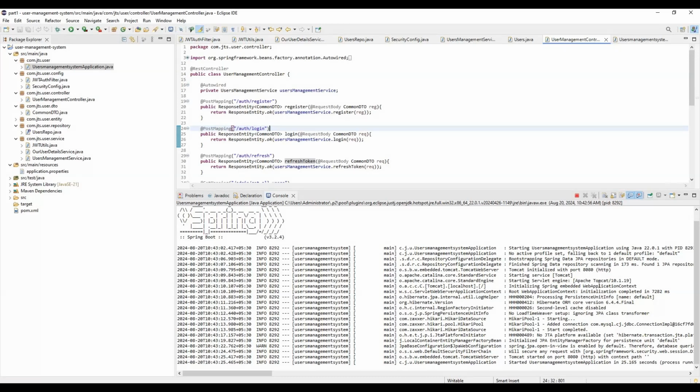As you can see, this has started the user management system application on port 8080, so it is fine. Now next we are going to create the Angular project and integrate all those APIs. So let's create this Angular application.